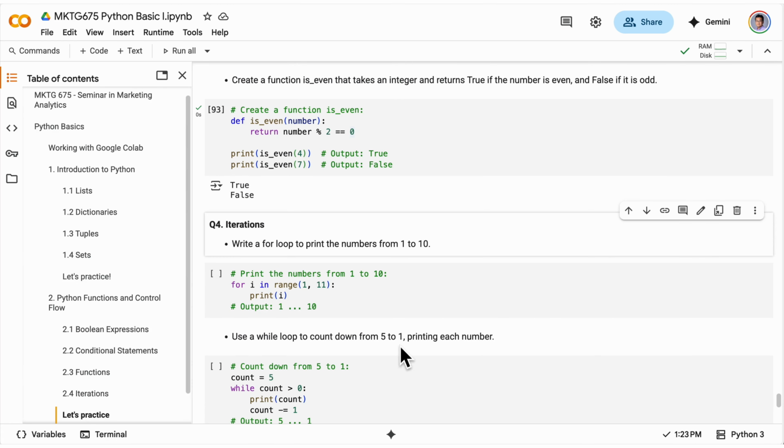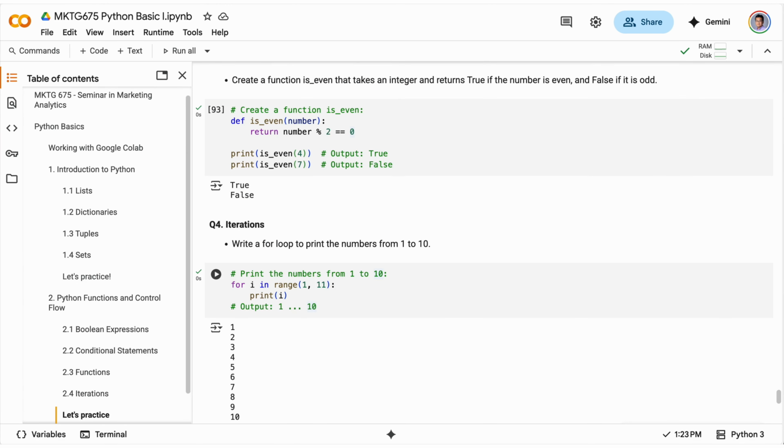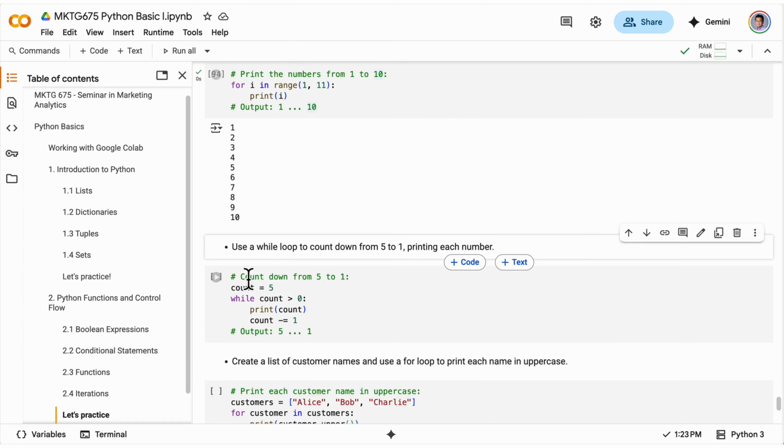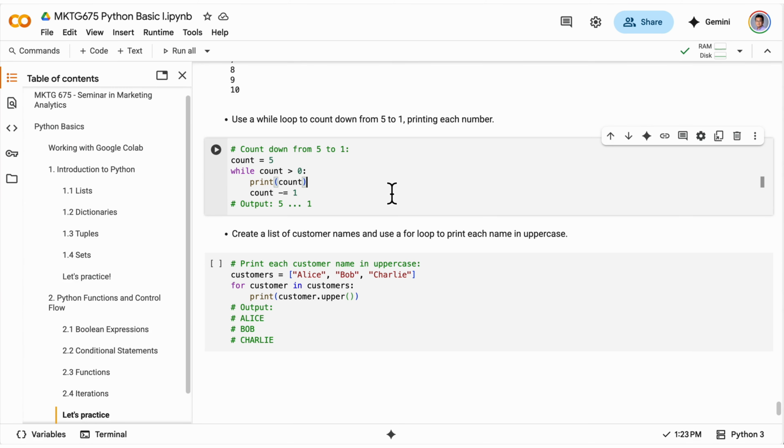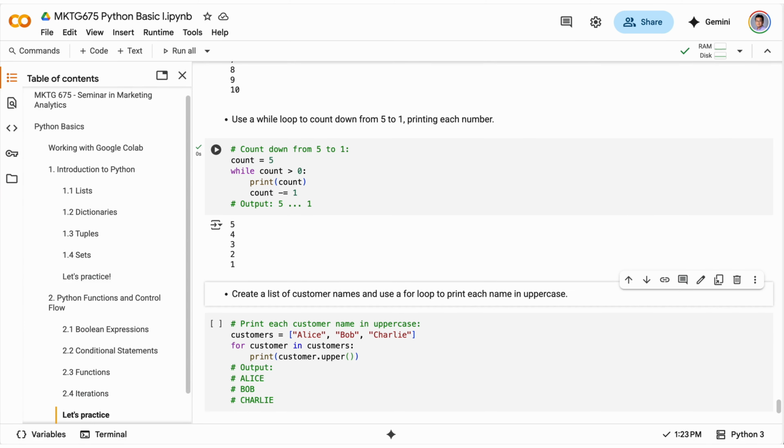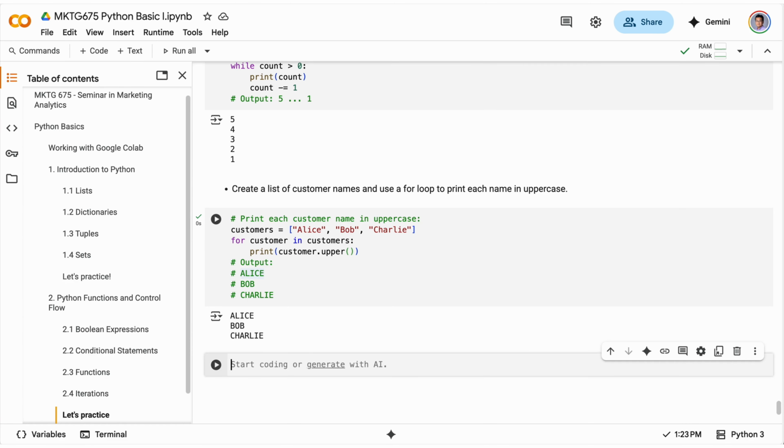This for loop prints the numbers from 1 through 10. This while loop starts at 5 and runs as long as count is greater than 0. Each time it prints the value, then subtracts 1. The output is 5, 4, 3, 2, 1. This for loop goes through a list of customer names. The method upper converts each name to capital letters. The output is Alice, Bob, and Charlie.